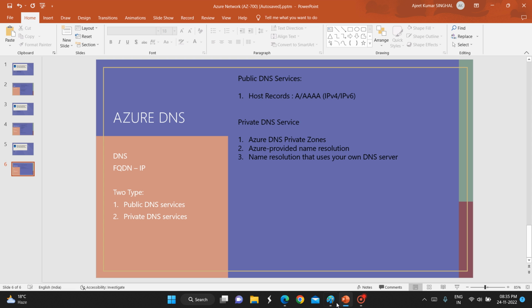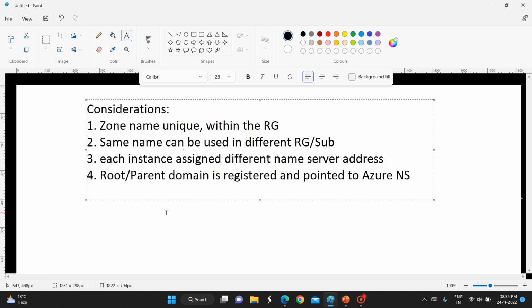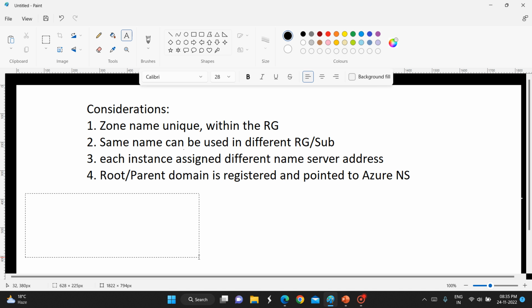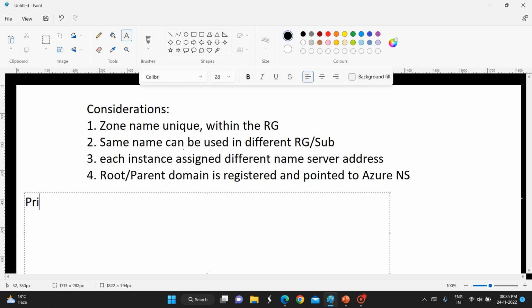You need to remember one more thing: whenever we are talking about private DNS, and it is going to a virtual network, we need to remember what virtual IP Azure provides whenever we are using private DNS. What is the virtual IP? It is 168.63.129.16. We need to remember this.